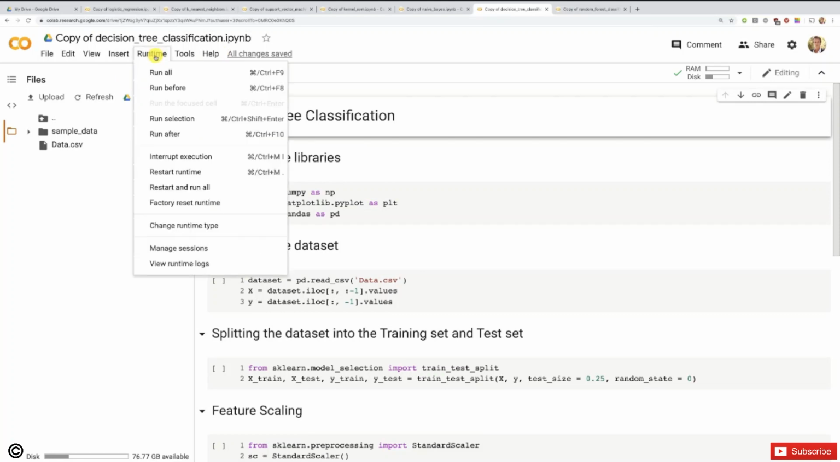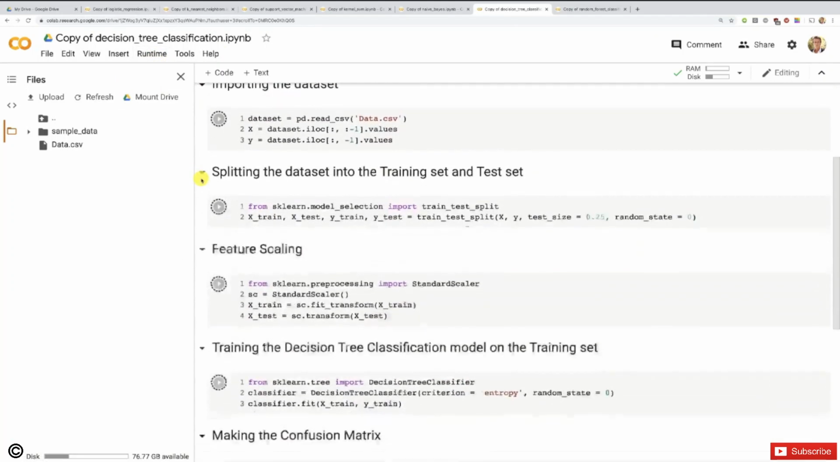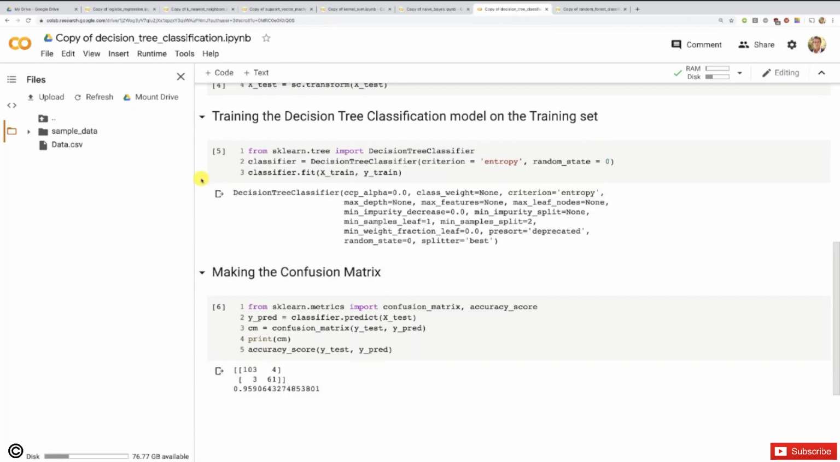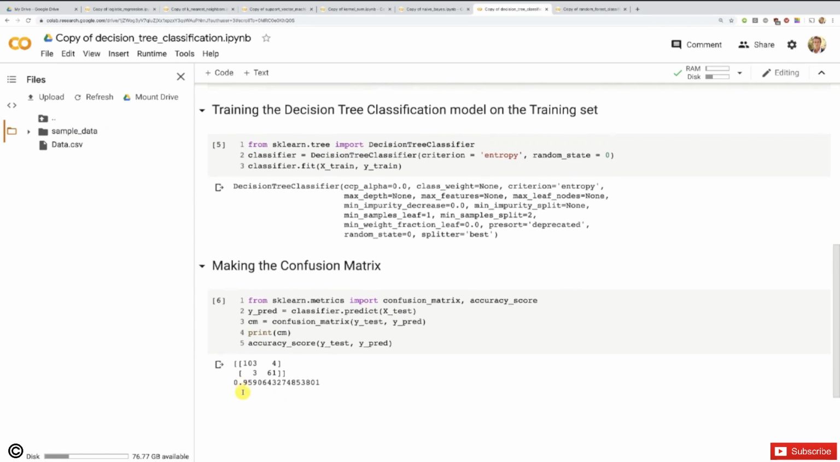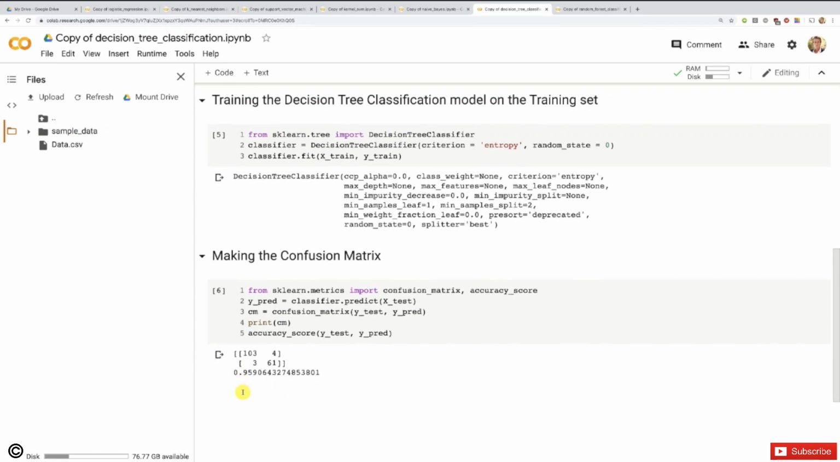So let's click runtime here, run all, and now, there we go. Wow, that's incredible. We actually beat the accuracy. I really didn't expect this. Usually, decision tree classification is not the winner, but here we have a beautiful exception to the rule. Indeed, we get a beautiful accuracy of almost 96%, 95.9.